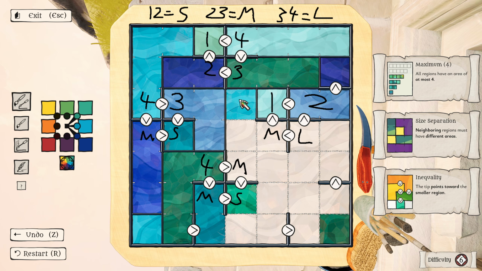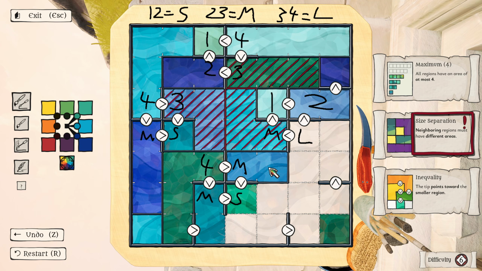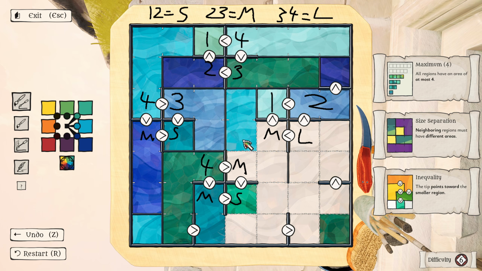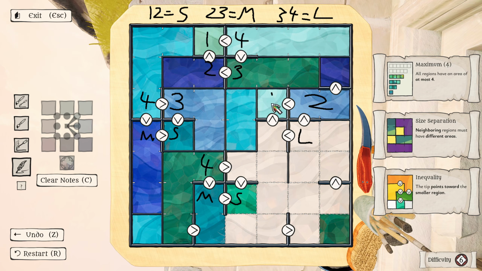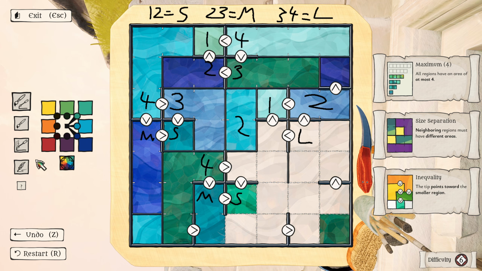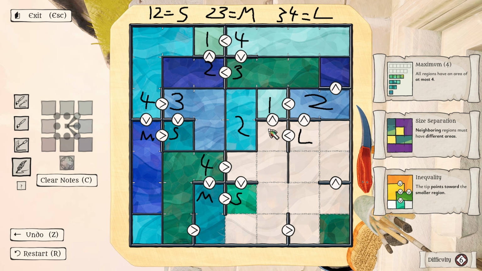That means this can't be a 1. It has to be at least a 2. Can't be a 4 because it can't go through the mediums. And we can't have... I mean, that could be a 3, that could be a 2. Nope, nope, nope. That has to be a 2 because it's touching a 3 and a 3. Can't be a 4. Okay. 1 and a 2. That means this has to be 3. This has to be a 4.